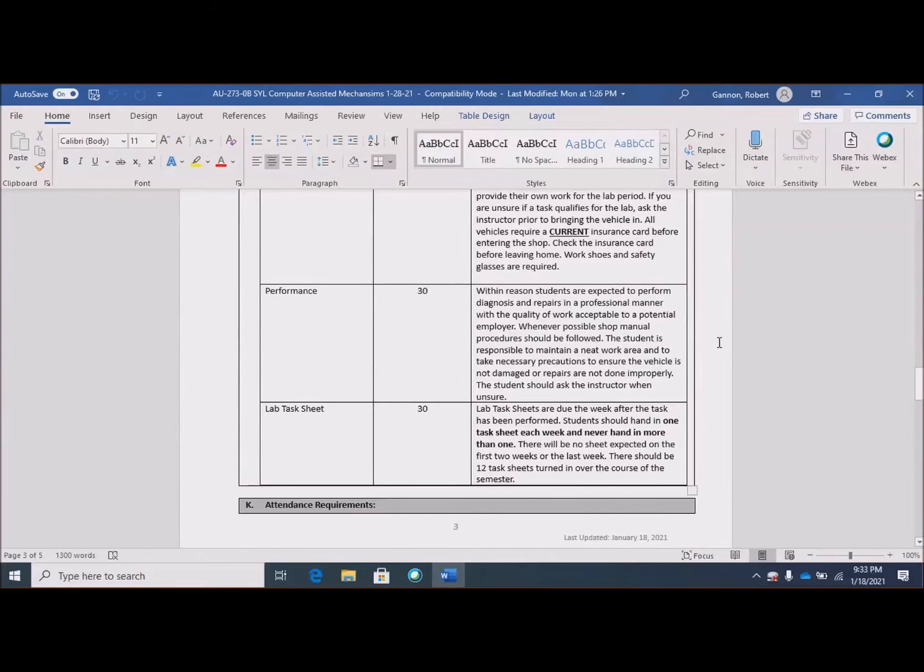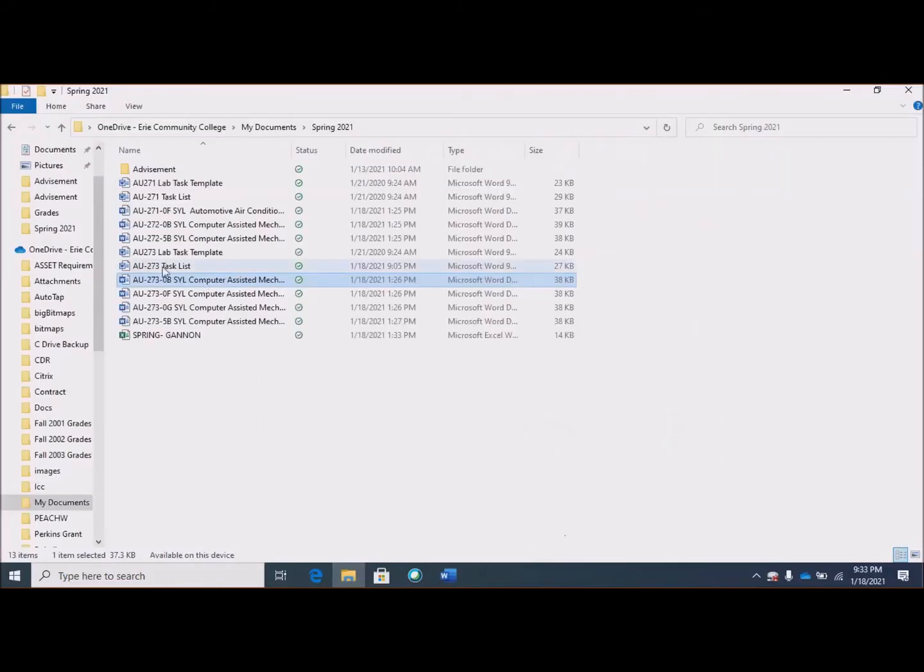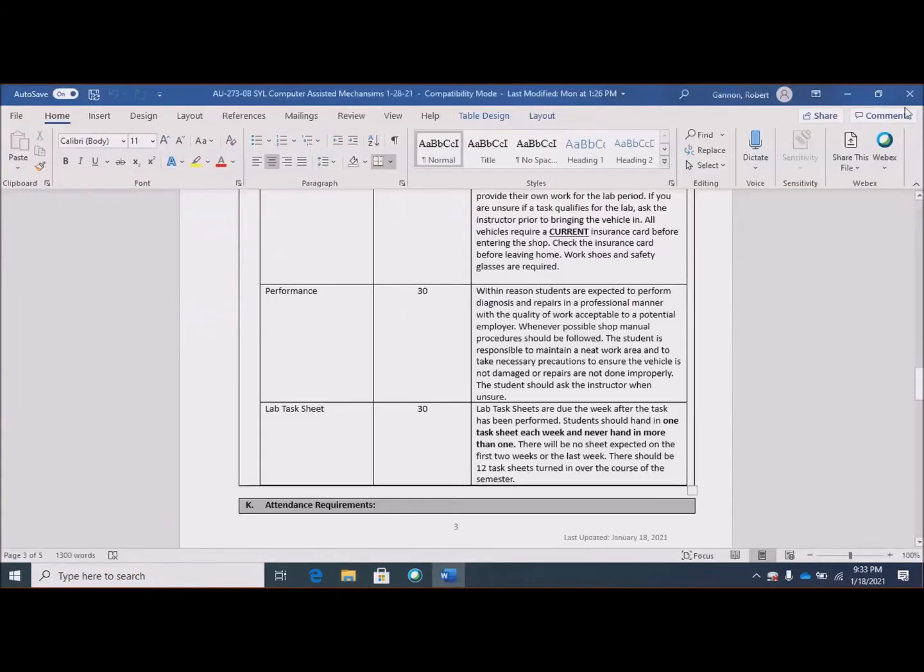So the last piece of it, the final 30%, or the final 3 points each week, are the lab task sheets. So lab task sheet, let's just take a look at this here. That's not the thing. Hang on.